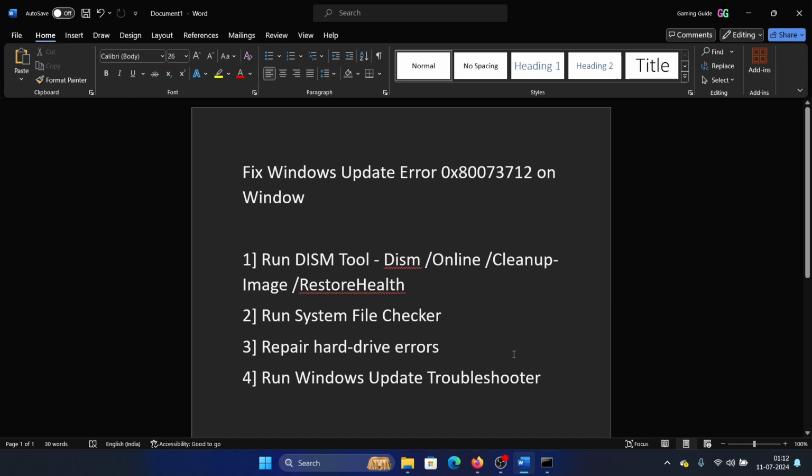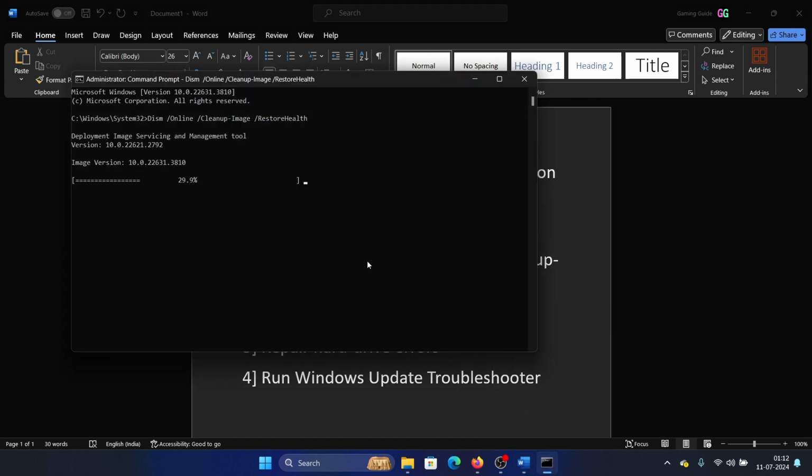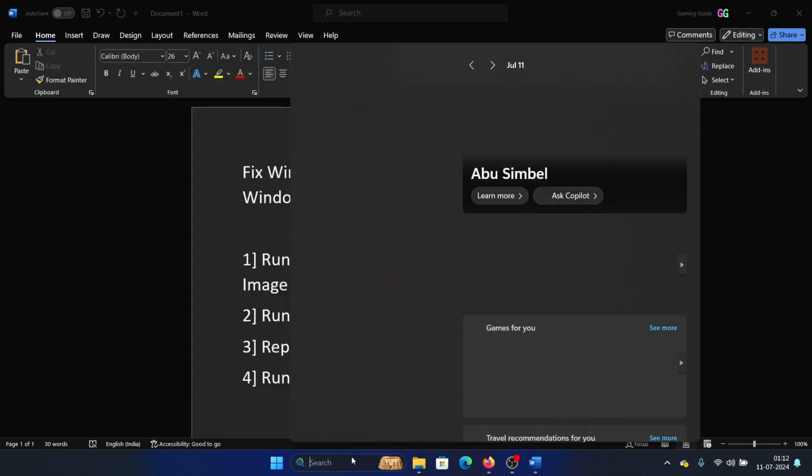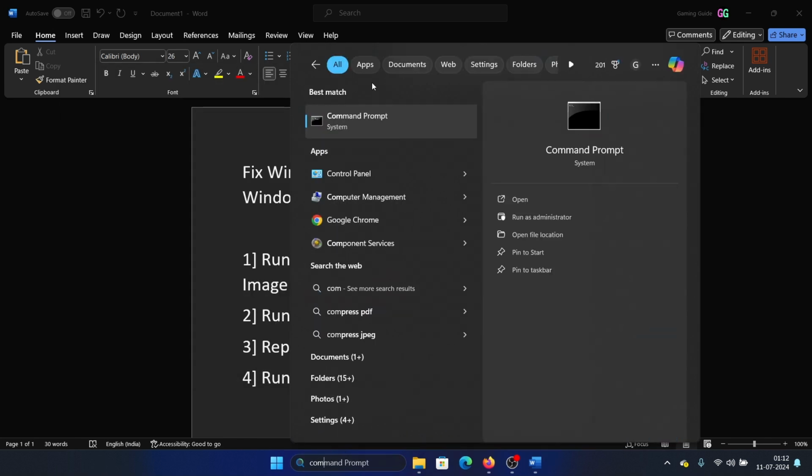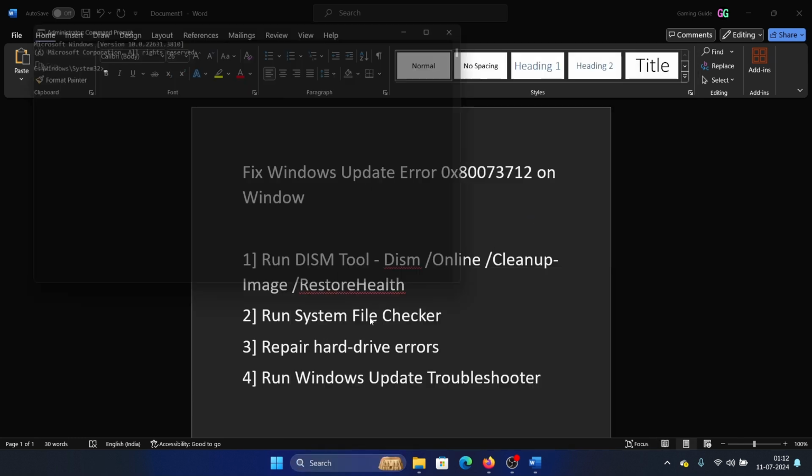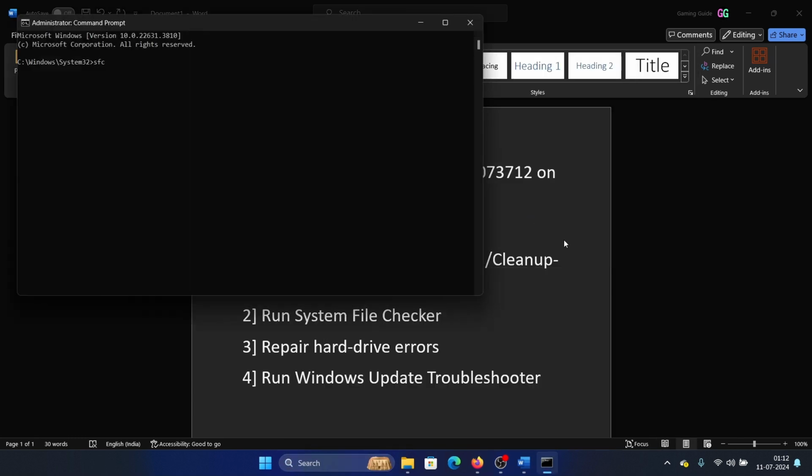The next solution is an SFC scan, though a DISM scan I always believe is better. Search for command prompt in the Windows search bar. Click on run as administrator. Type the command sfc /scannow and hit enter to invoke the SFC scan.